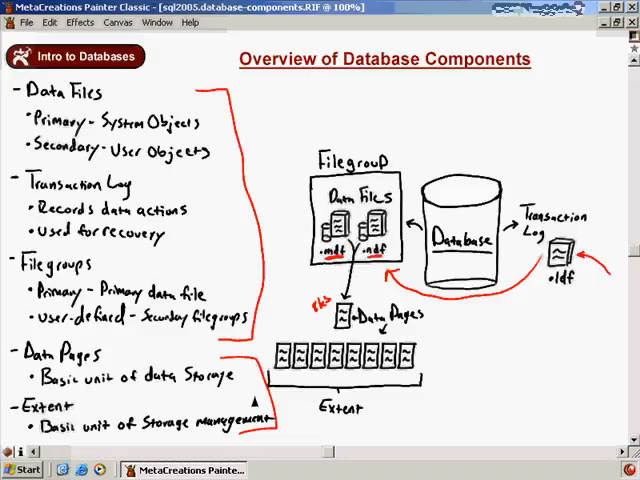We also have something called an extent, and an extent is actually 8 data pages. An extent is the basic unit of storage management inside of SQL Server, so it's how it manages all of our data pages, at the extent level. Because extents are made up of pages, each extent is 64 kilobytes in size, and we can have 16 extents per megabyte.